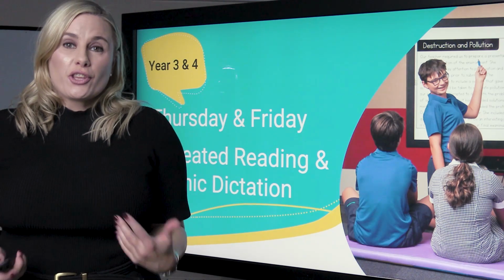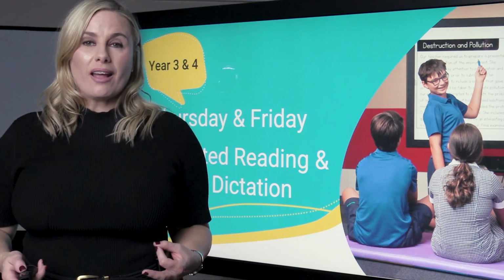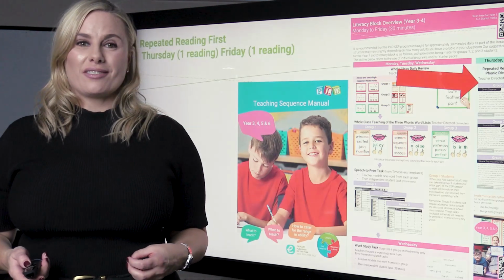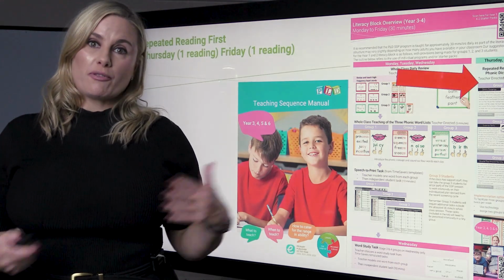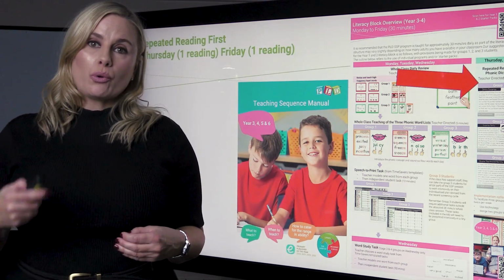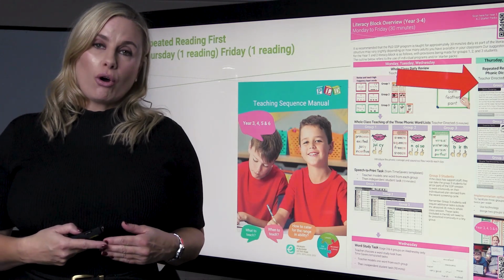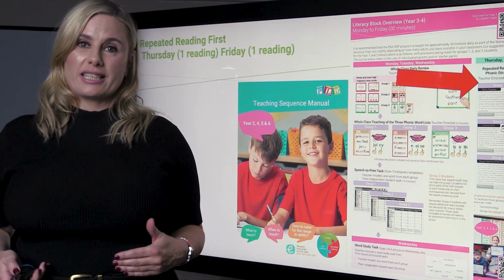Now we move into the Thursday and Friday components of our lesson block across the week, which is repeated reading and phonic dictation. In stages 3 and 4, we read the passage through first before moving on to phonic dictation. Children working in stages 1 and 2 will read the passage through first to decode, then we will read for fluency and expression before moving on to phonic dictation.